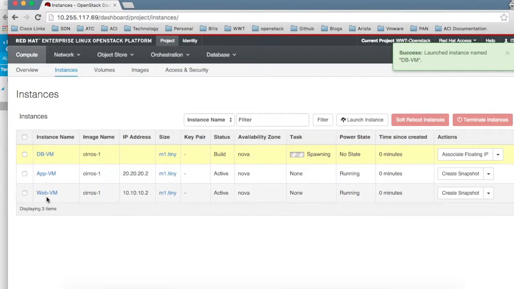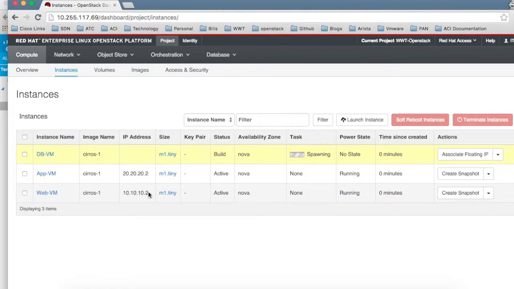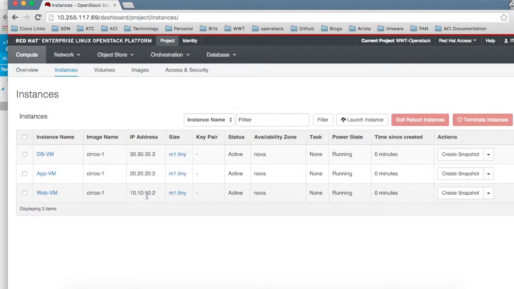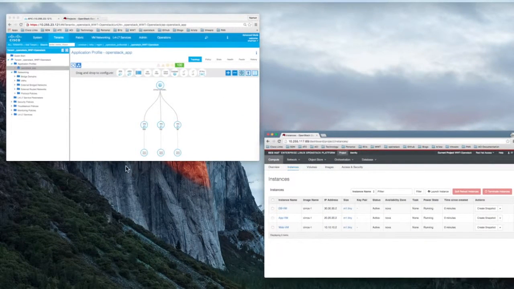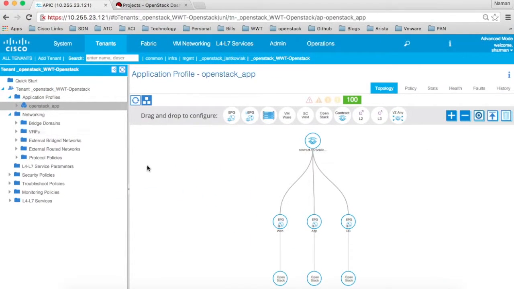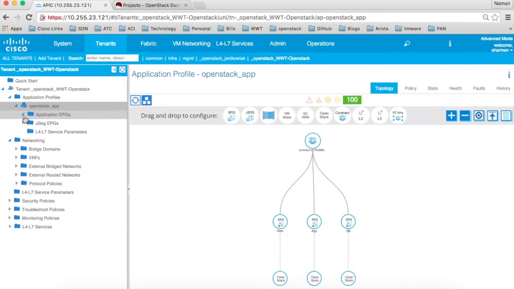At this point, I have three virtual machines, each in separate subnet, separate network. WebVM has got an IP address of 10.10.10.2. App has got an IP address of 20.20.20.2, and database has got an IP address of 30.30.30.2. Let's again go back and take a look at our ACI. If I go into each and every EPG, I should see those virtual machines showing up.